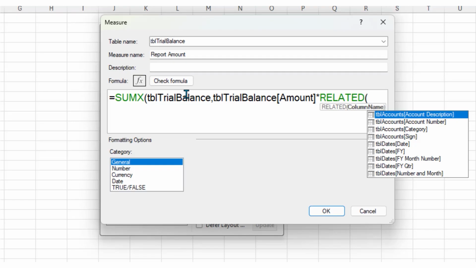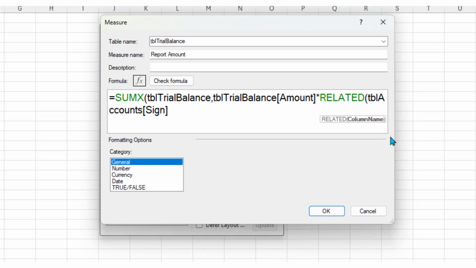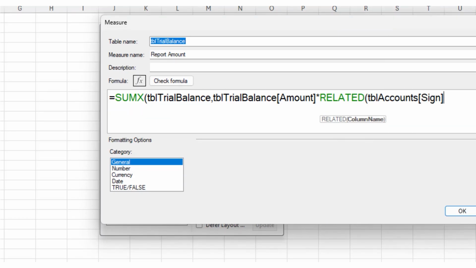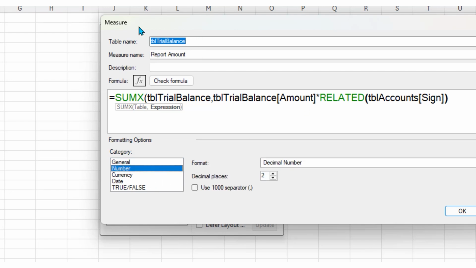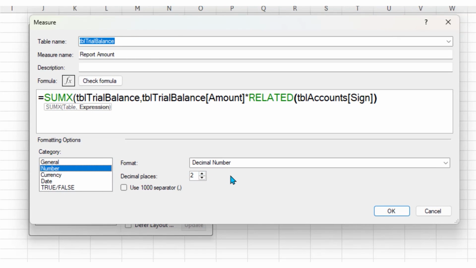So I need to grab the TBL accounts sign column. So I can just double click that. I can make this a bit bigger, I think. And that's it. Close the bracket. So that's going to multiply the amount by whatever the sign is for the related account number in this trial balance. One of the advantages with a DAX measure is that you can format it. So when you put it into the pivot table, it will automatically be formatted.